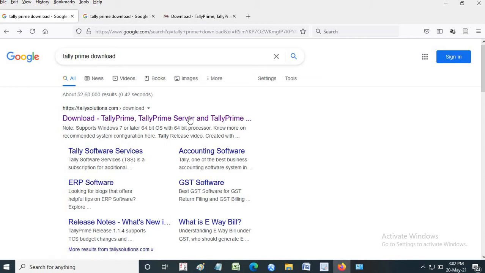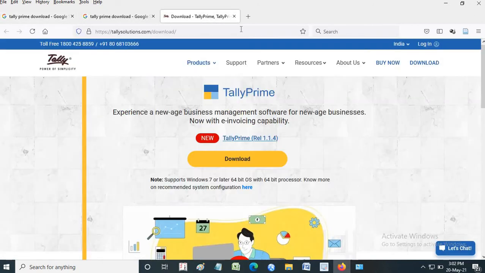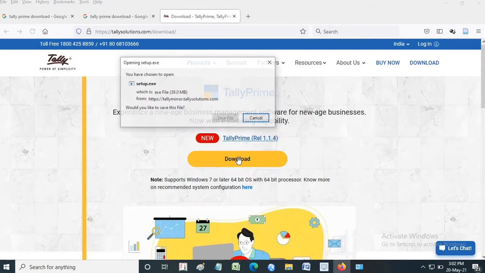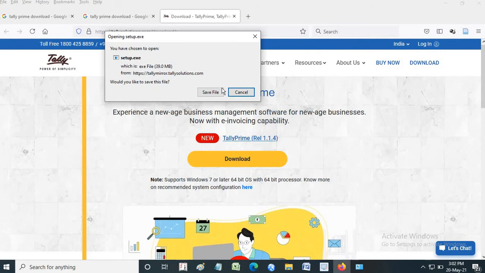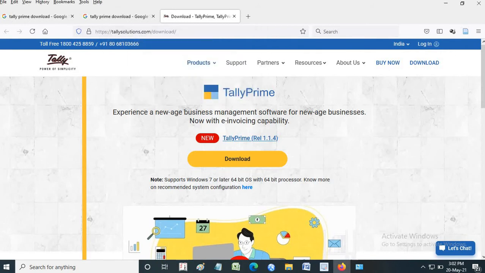Here, if you click on this download TallyPrime link, it will take you to this page, and you can see one button, download. The release is mentioned here. This release is 1.1.4. So simply click here and your download will start. If I click, you will get the option to save your setup file, and if you click on save, it will save in your download folder.